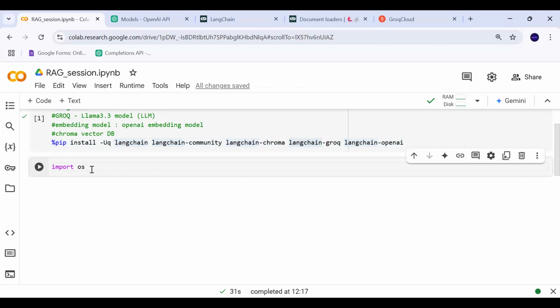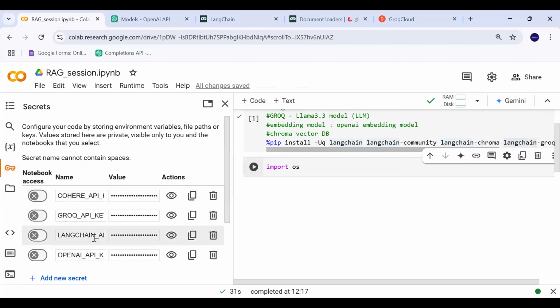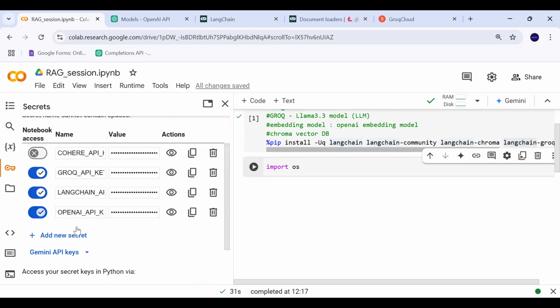So import OS, and then as you know already, I will go to my keys, and I have my keys in my secrets. This we have discussed earlier also. I have my Groq API, LangChain API, and then OpenAI API. These three APIs are useful.